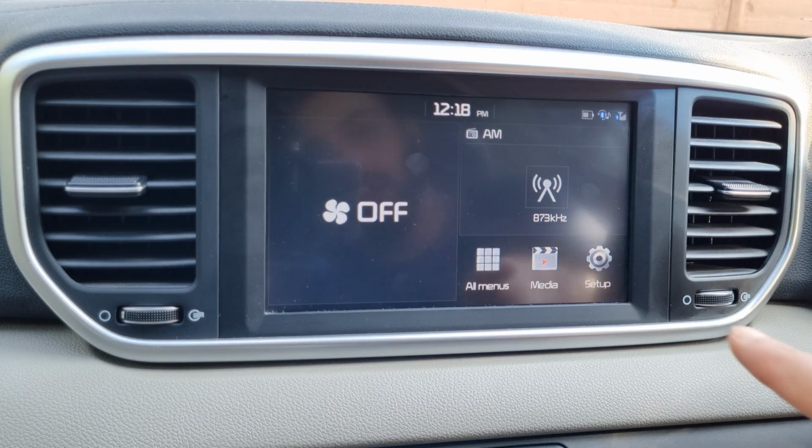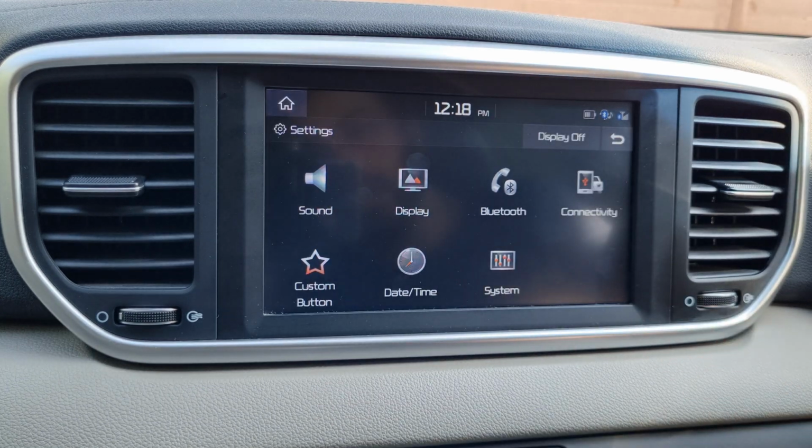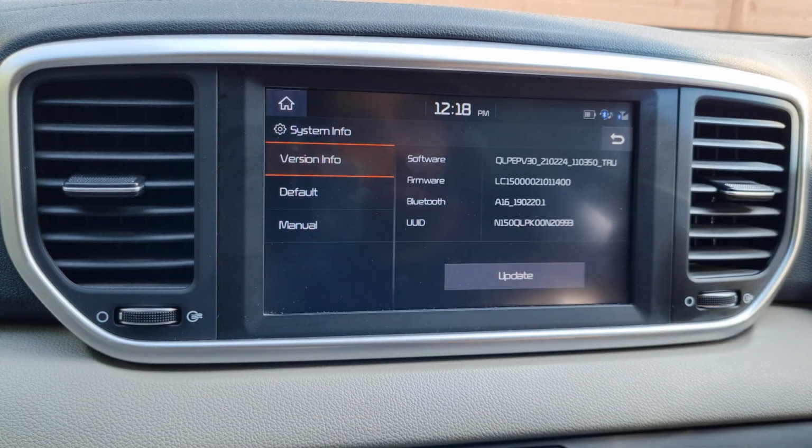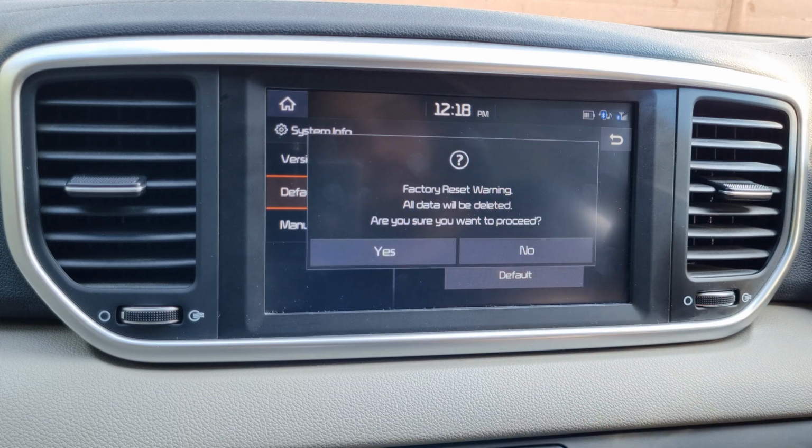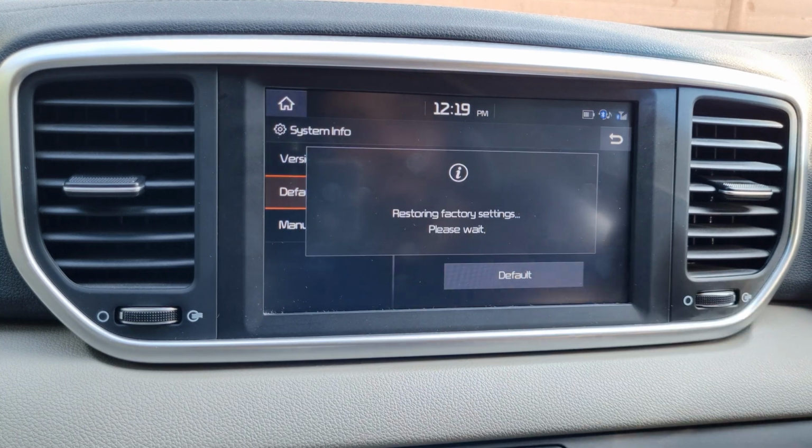To reset the infotainment system, tap Setup, then tap System. On the left side of the System Info menu, tap on Default. Then tap on the Default button on the right. Tap on Yes to confirm.